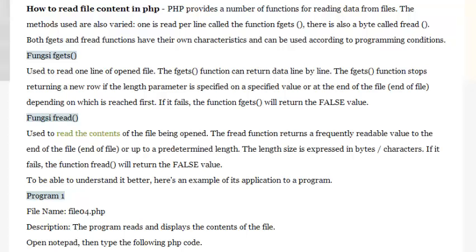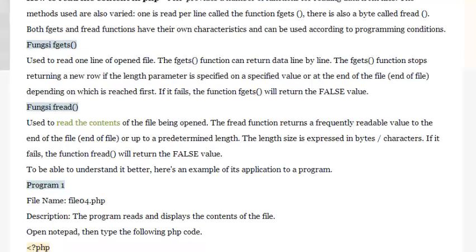How to read file content in PHP. PHP provides a number of functions for reading data from files. The methods used are also varied. One is reading per line, called the function fgets. There is also reading per byte, called fread. Both fgets and fread functions have their own characteristics and can be used according to programming conditions.